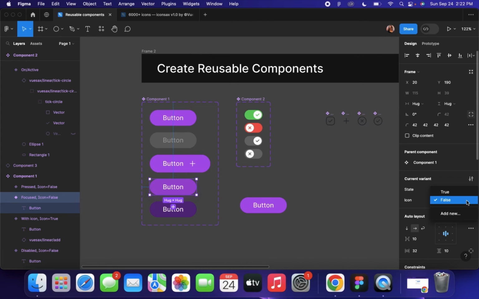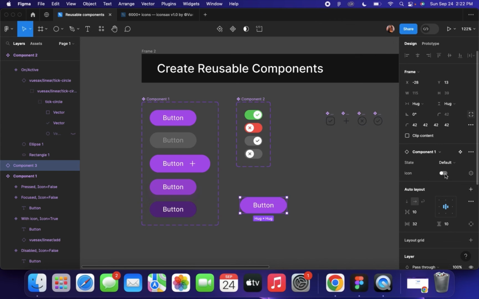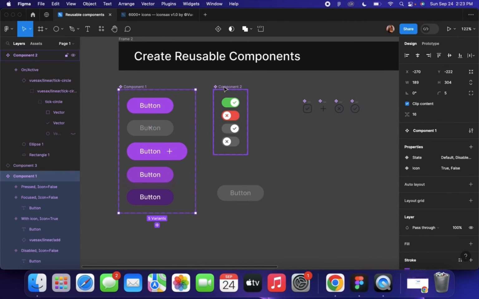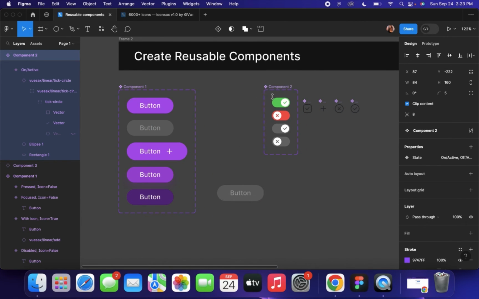Okay, yeah, so that's how you can turn your icon on and off, and also change its state like this. So if you want an icon for all of these buttons, because you can see here when I turn on the icon, it is changing to the button which is the third one. Okay, you want an icon on every button, so for that you have to create its variant.